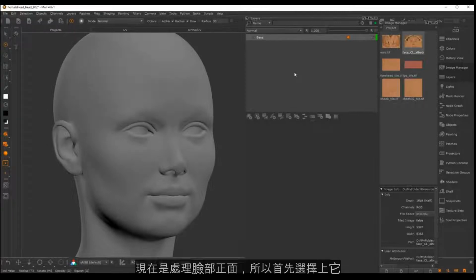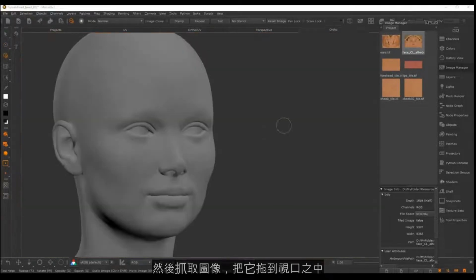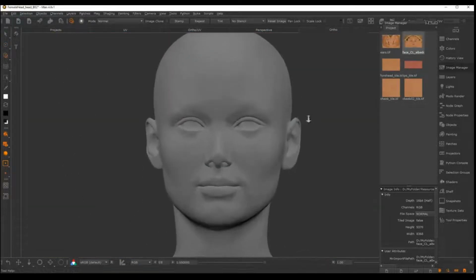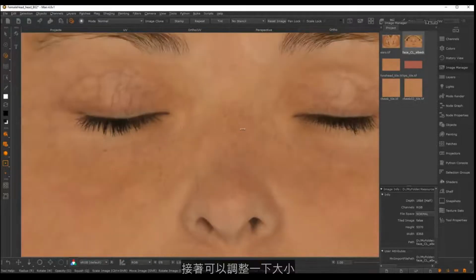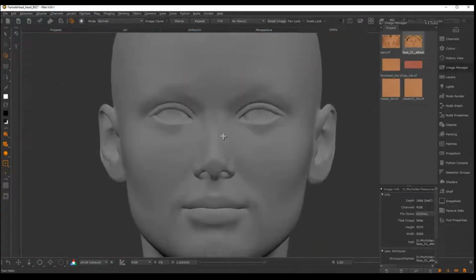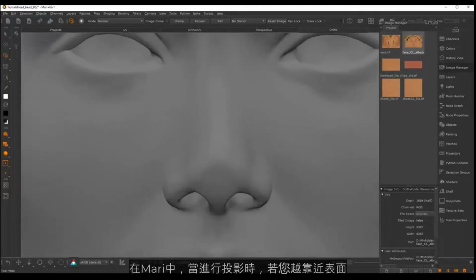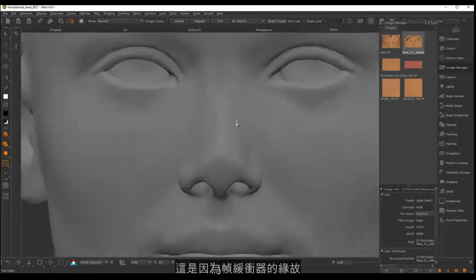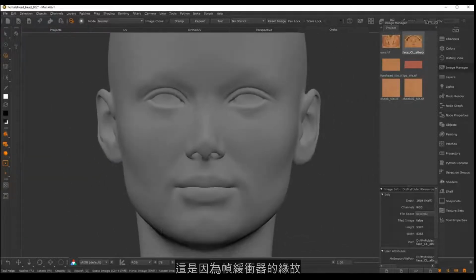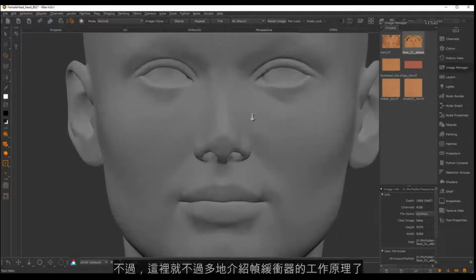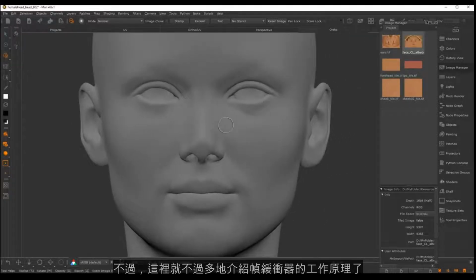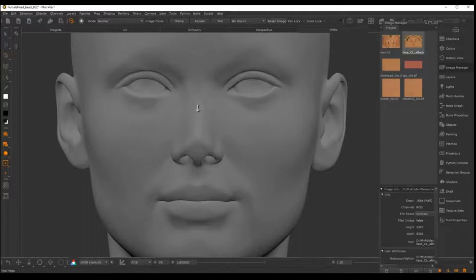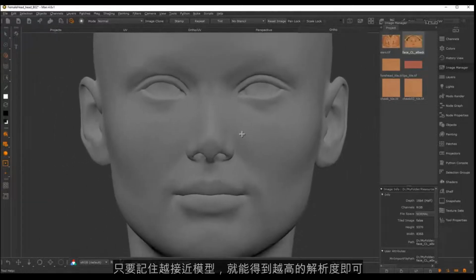So face front, so I have that now selected, and now over here I can grab this and just drag it into the viewport, and then we can go about resizing this. And now in Mari, the closer you are to a surface when you're projecting, the more resolution you're going to gain out of that, and that's because of the frame buffer. Without going too much into how the frame buffer works, the closer you are, the more resolution you're going to get out of it.